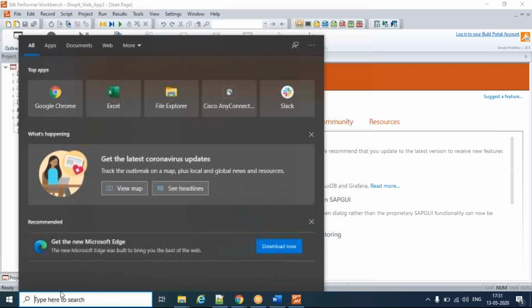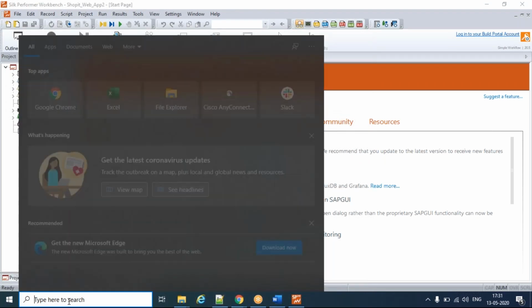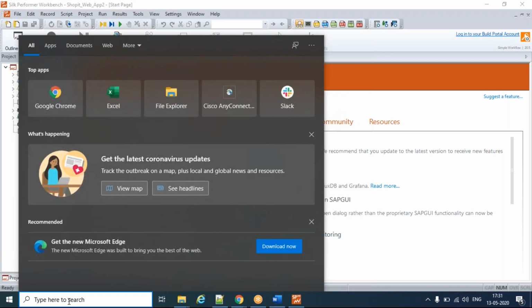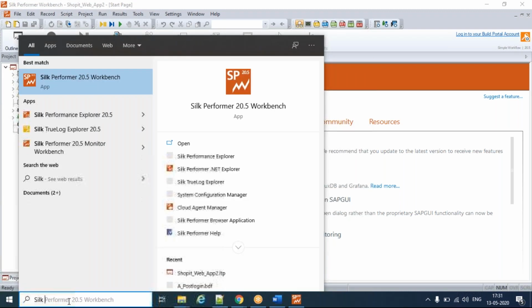So let me show you the other components as well. In the search bar you can also type Silk Performer. You can just type Silk, and the first option comes as the Workbench. So this is where you can start. This is the component which is used for scripting.